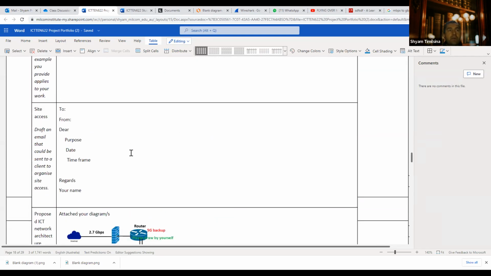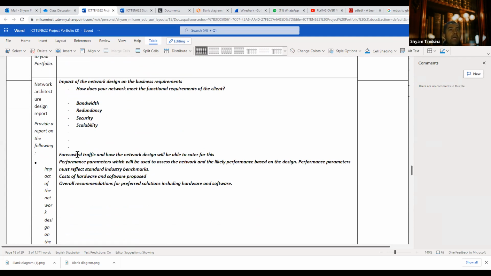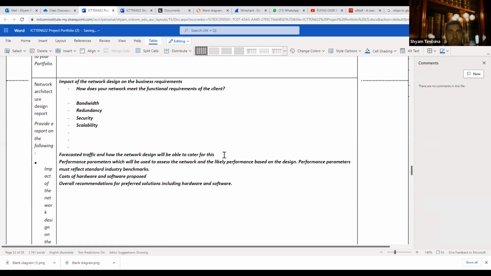I think we discussed all the impact in your design. Basically, you need to describe the strength of your design in terms of the impact and forecasted traffic, and how the network design will be able to cater for this. Here you theoretically need to explain all the things that you discussed before.